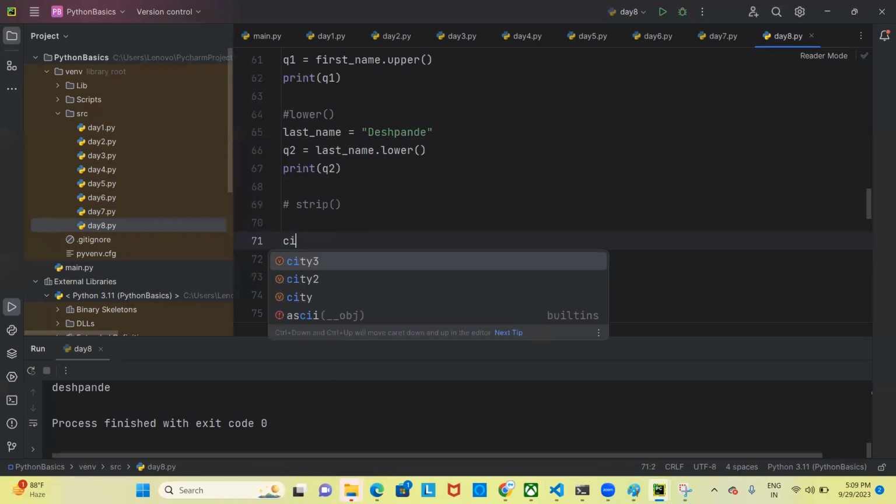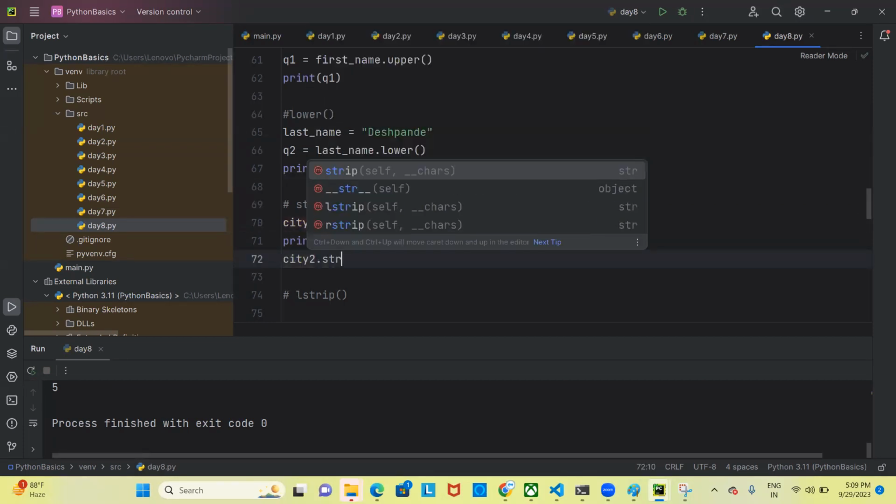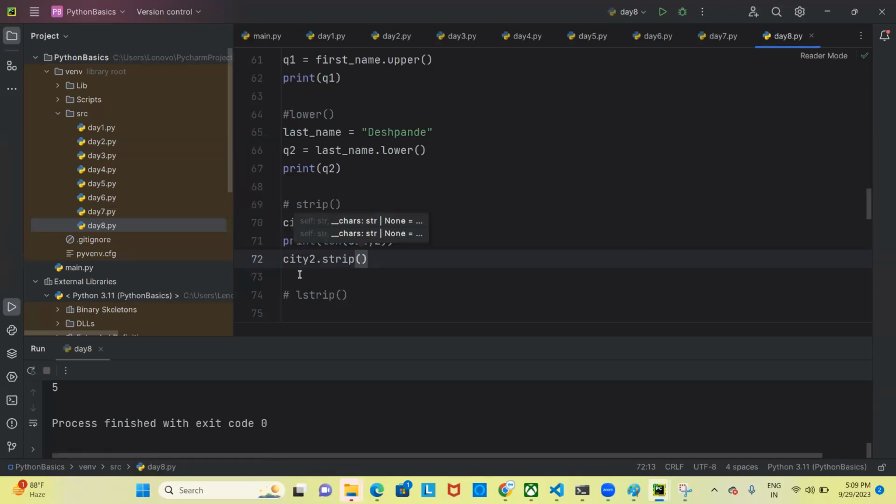Okay, so let's say strip. For example, I come up with a city. I will say city2 equals ' Goa ', deliberately adding a space at the front and the end. If I check the length, including those characters, the length will be 5. So I print the length of city2, right click and run, and it will be 5. Now if I say city2.strip, it will remove the leading and trailing spaces.